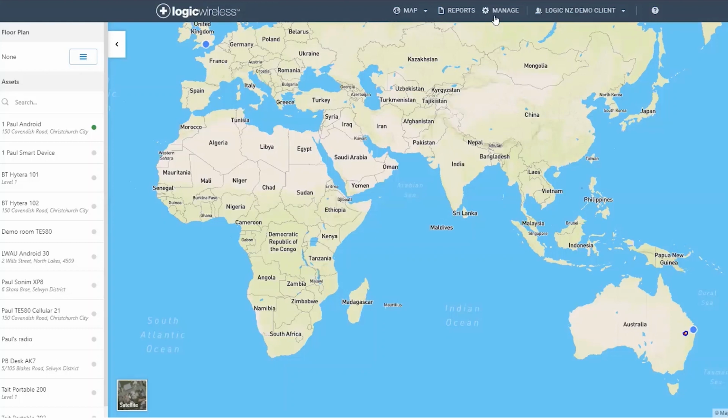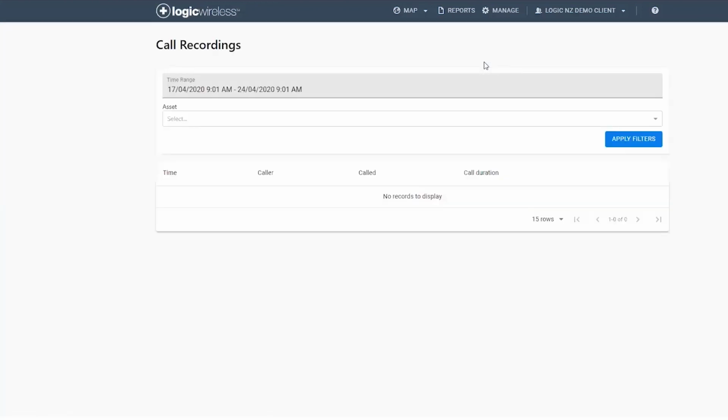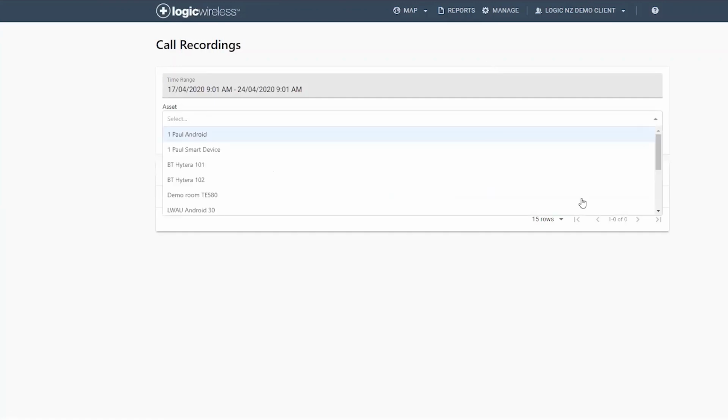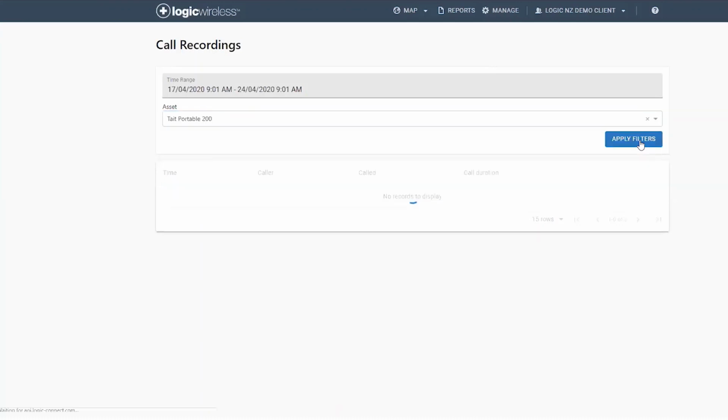Now, the keen eye may have seen another link in here called Call Recordings. This is something that has just been added to the platform. However, we're just going through our testing phases at the moment. This will allow voice recording from a Tier 3 system. So essentially, we could go in here, select that Tier 3 asset, and apply a filter. Because we've only just rolled the functionality out, it won't give us any records in here.